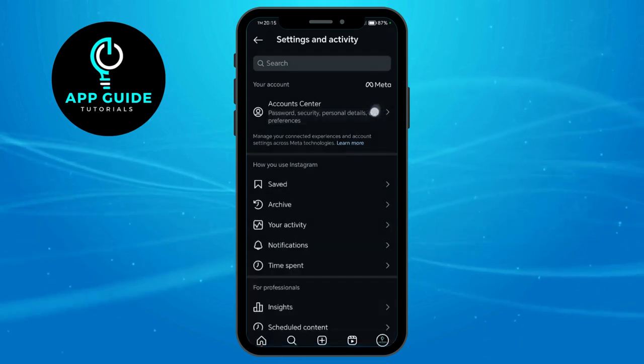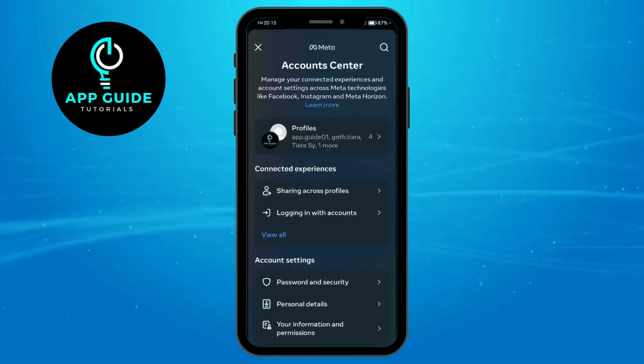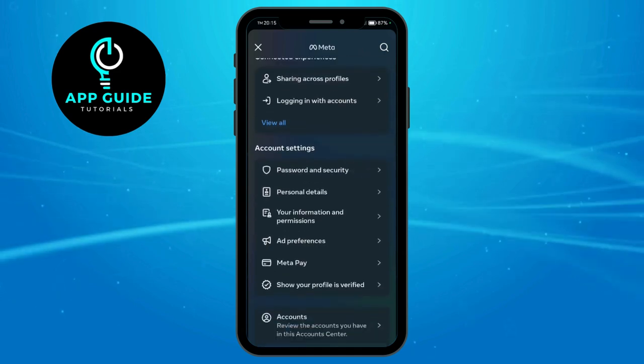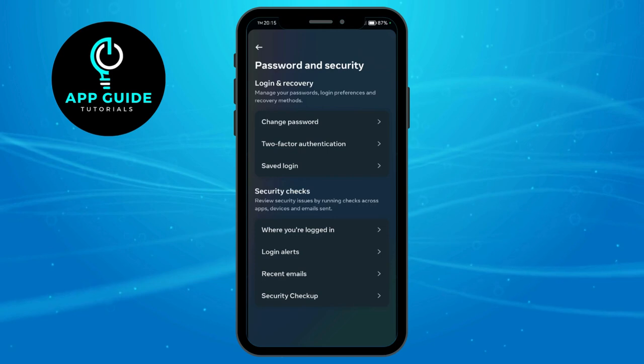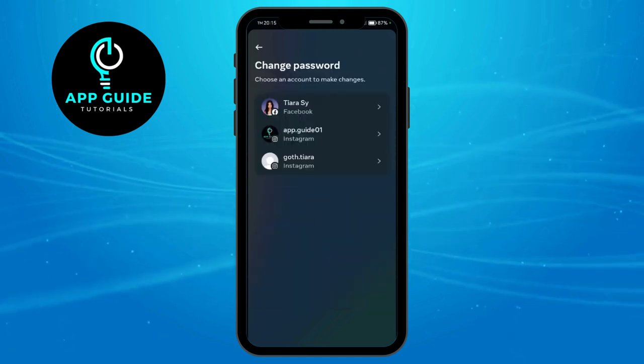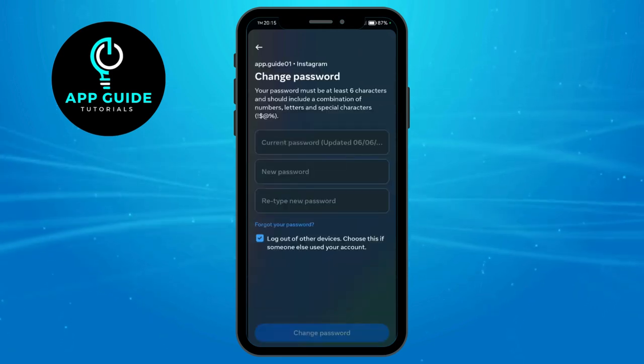So just wait for this right here to finish the loading process, and in here is the accounts and security. Head over and click on that. And in here you can see this option to change password. Click on that right here and then just choose your Instagram account that is compromised.